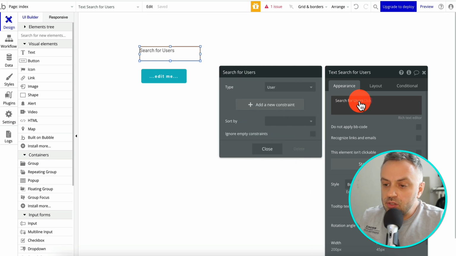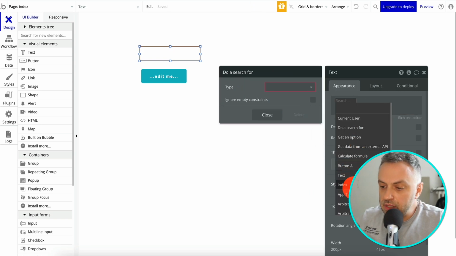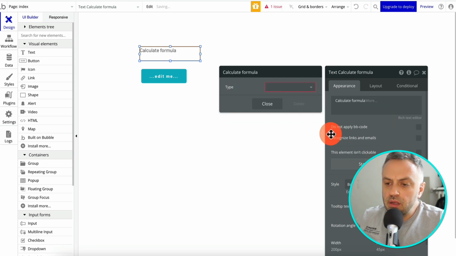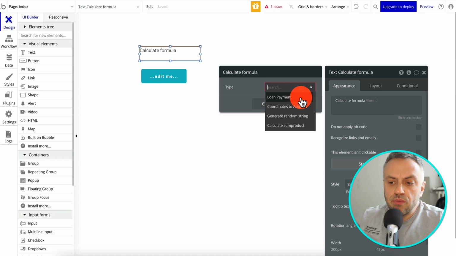So let's go ahead and delete that. So we have current user, get an option. So you can store options, get data from an external API, just like with FlutterFlow. And you can do a calculate formula. So there's a bunch of formulas that we can input and we can calculate.